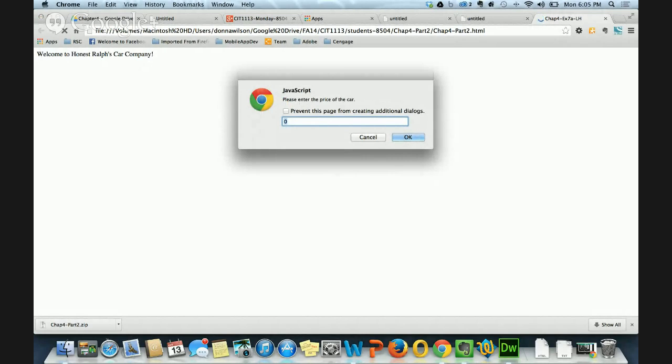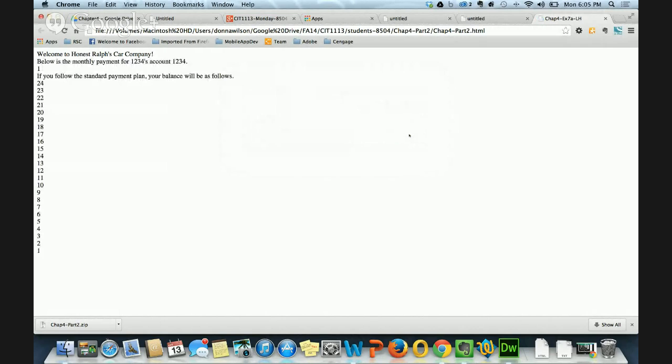And please enter the price of the car. So if we do 24 on hers, then you can tell if you follow the standard payment plan, your balance will be as follows. And she didn't put a comment beside it. Now yours did not actually print out 0 because you noticed the difference. And what did it say to do? Output the account number and name, then output the customer's projected balance each month for the next 24 months after the payment is made. So would that include the 0?